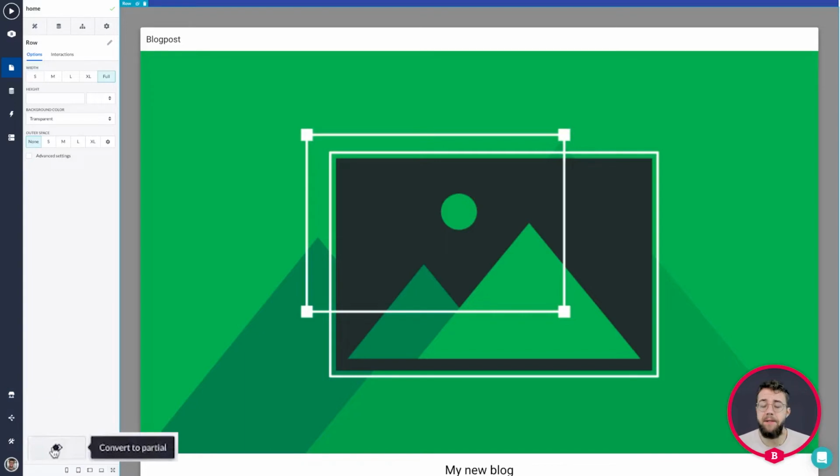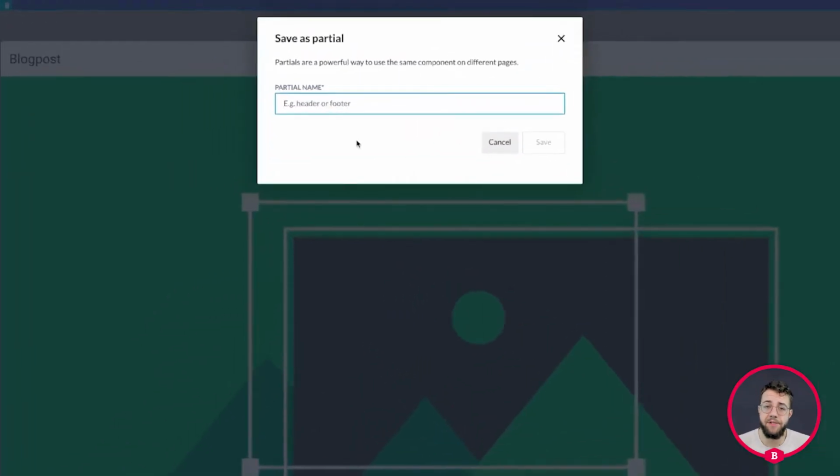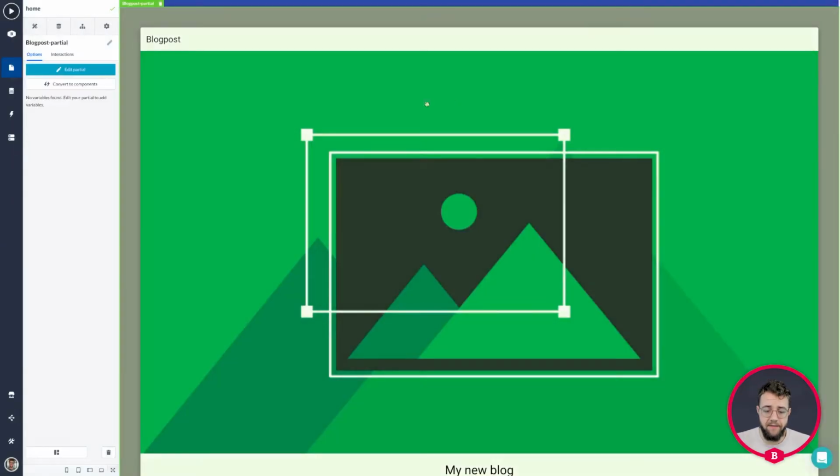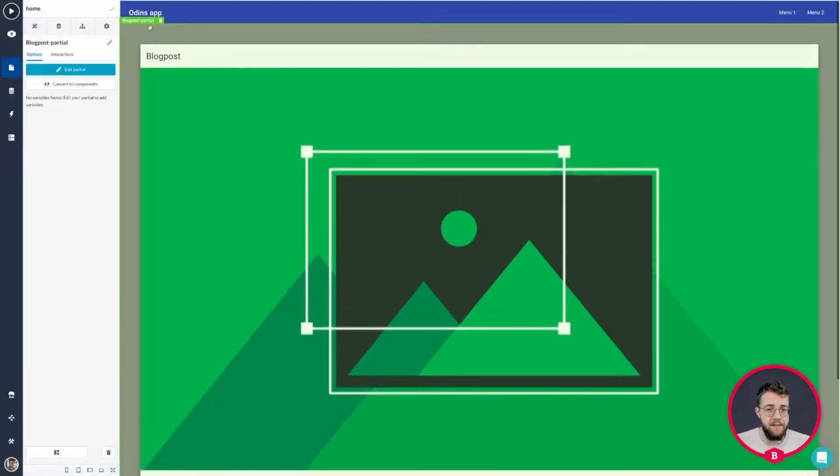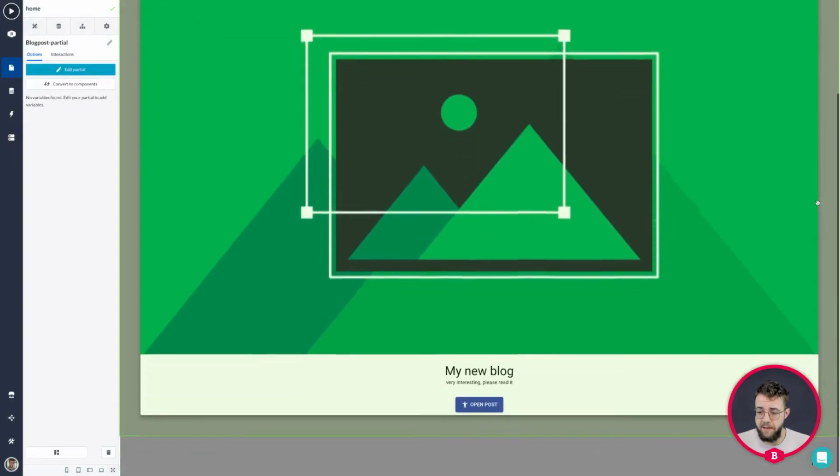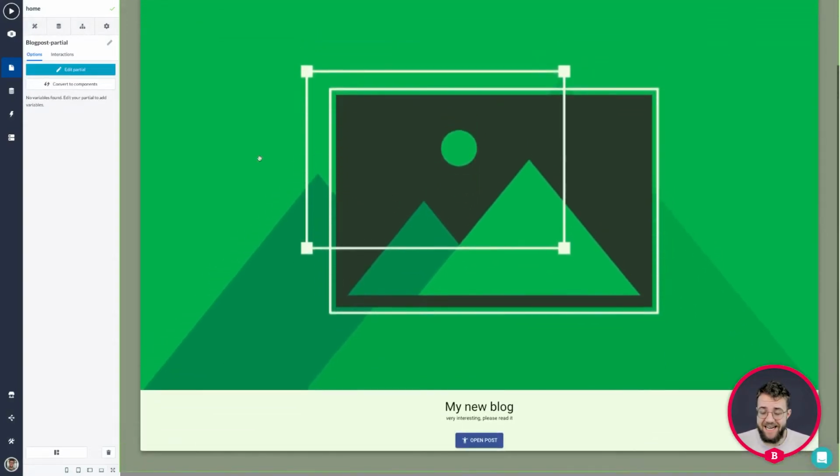So I'm selecting the row, and I'm going to the left bottom of my application. And here you can see the button Convert to Partial. So click on the Convert to Partial button, and here I can give my partial a name. So what is this segment of my page called? In this case, I'm going to call it blog post partial. And I'm going to save it. And as you can see, it turned green. This entire part has been put together and is now a partial.